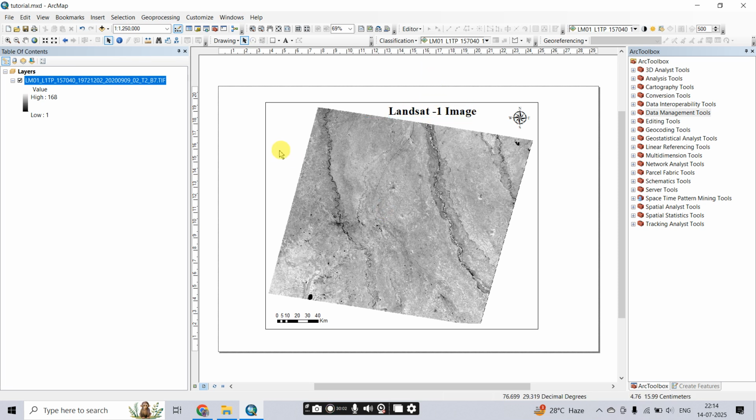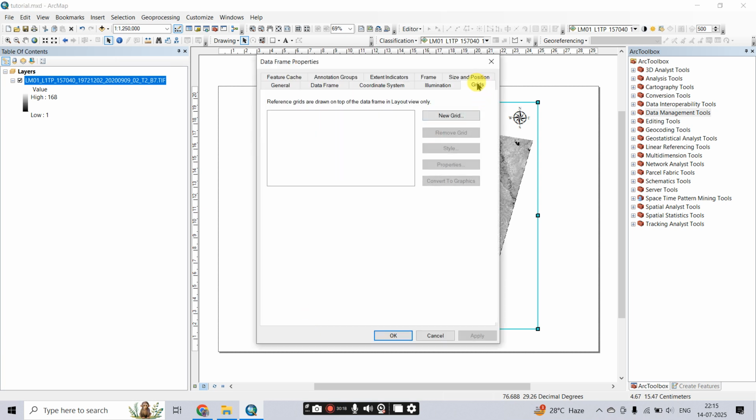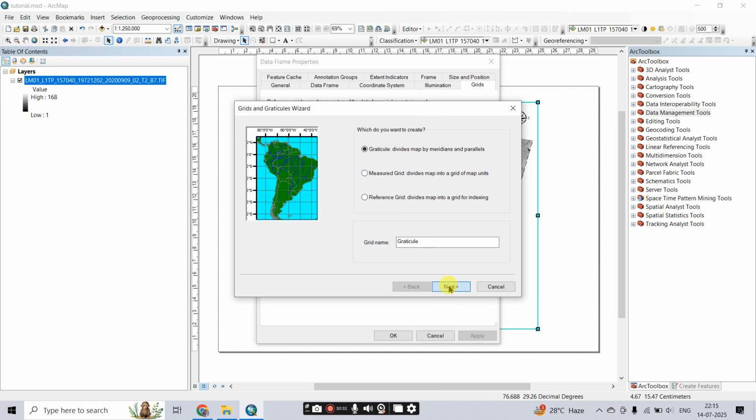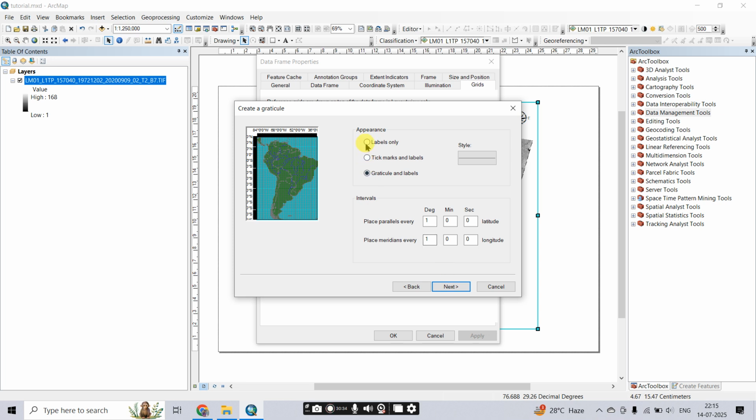So if you want to add the coordinate system, just simply click on layout view and then left click, go to properties, and then the grid option. There are a lot of options available in the data frame properties. Just click on the grid option, and then click new grid, and then next. I want to add the labels only, not graticules or labels and ticks.